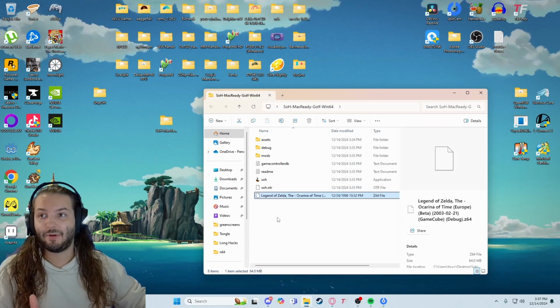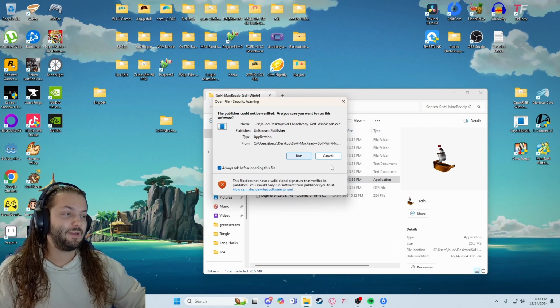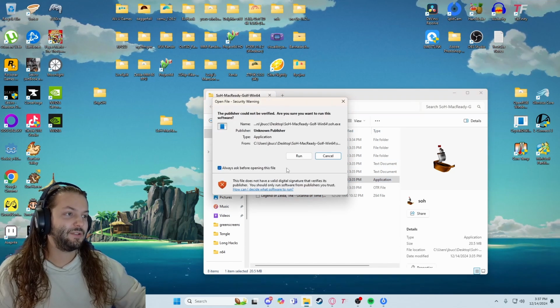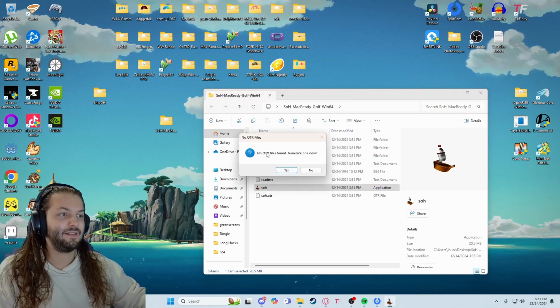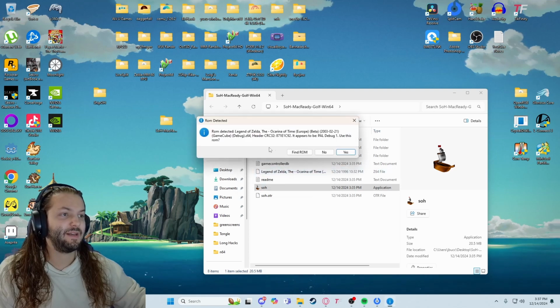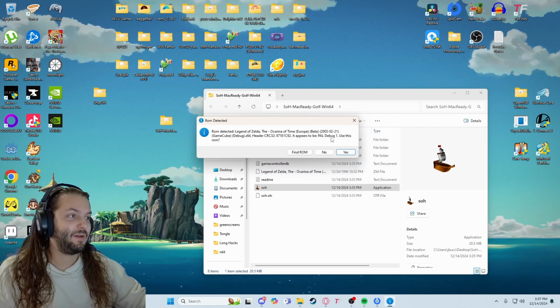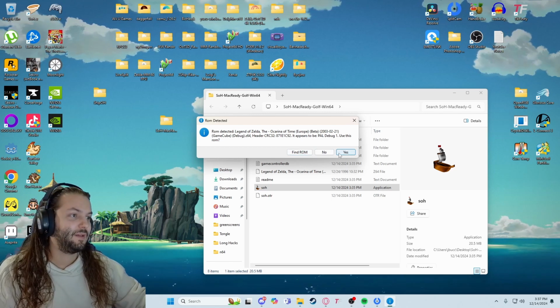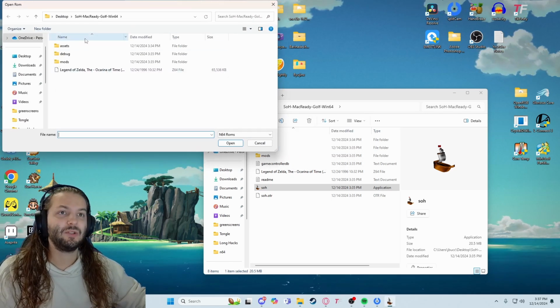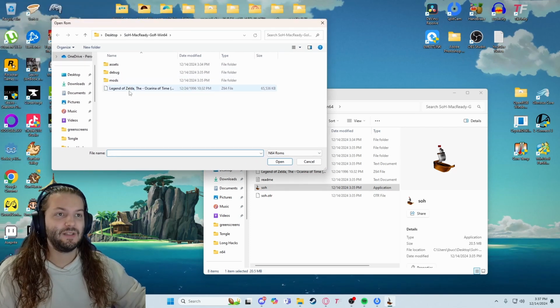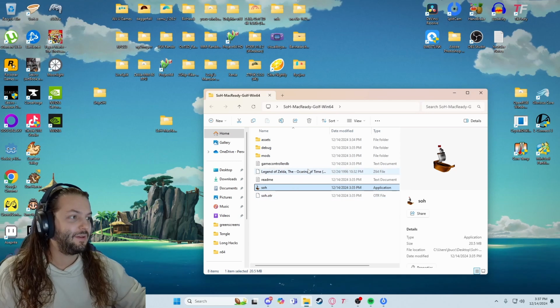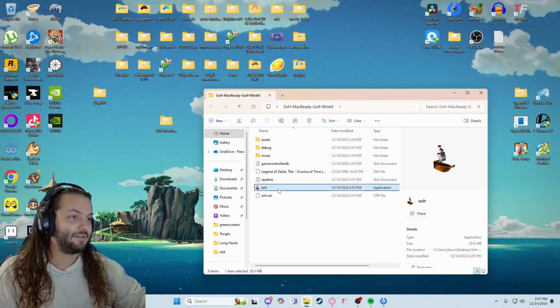I drag it in. You can put it wherever you want to, but you're going to go ahead and find this SOH application, double click it, run, and then it's going to say no OTR files found, generate one now. You're going to click yes. It says ROM detected, Legend of Zelda Ocarina of Time, Europe. That's mine. All right, so here's PAL debug 1, use this ROM. You click yes, or find ROM, which we're going to go ahead and do just so I can show you. Now it pops up. We're in the same folder. I can just click it, and that is now selected.